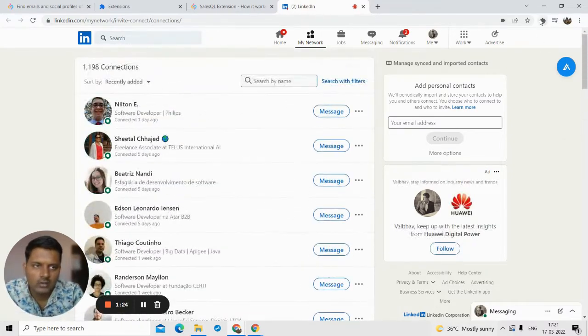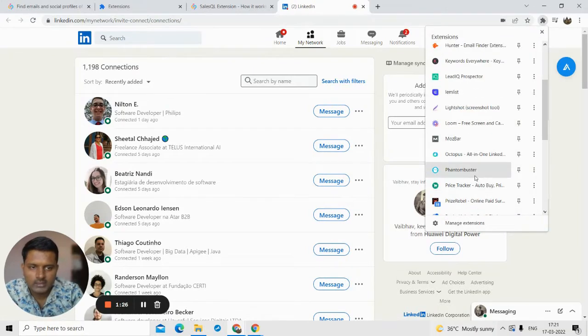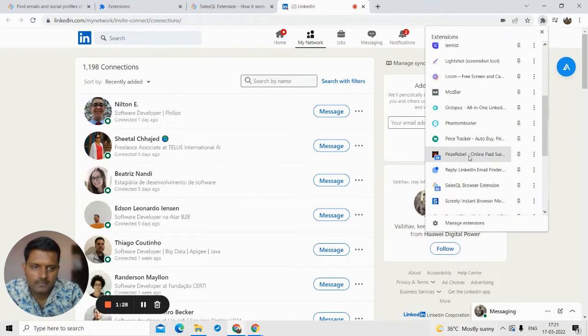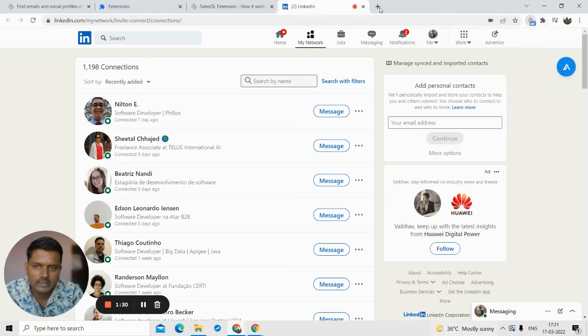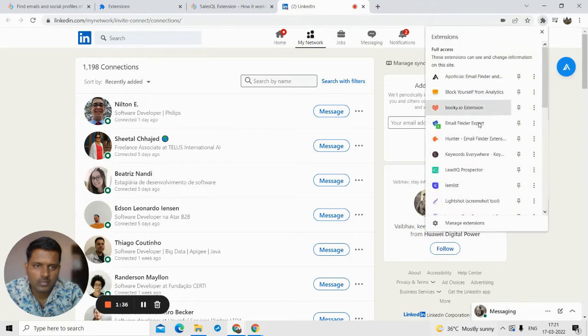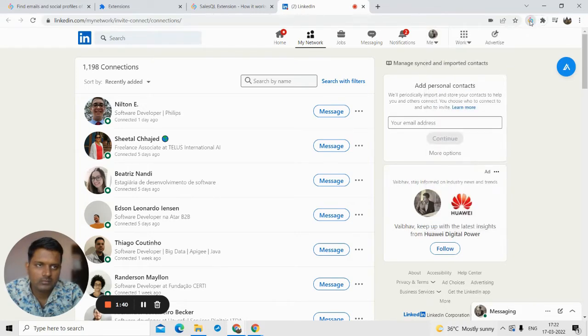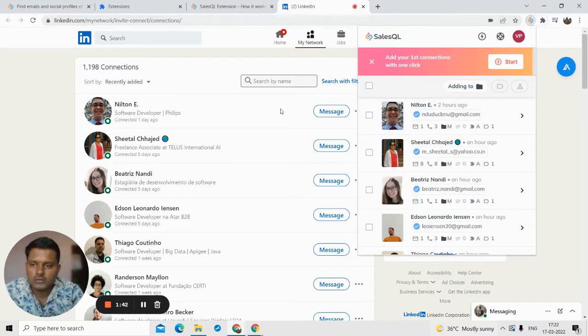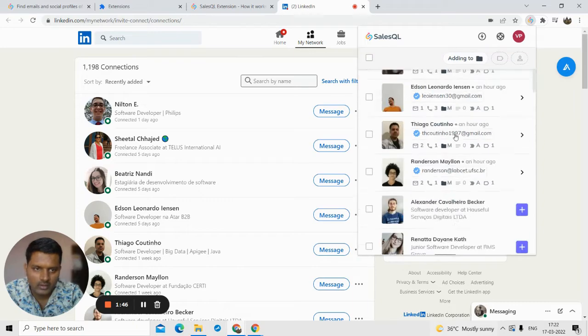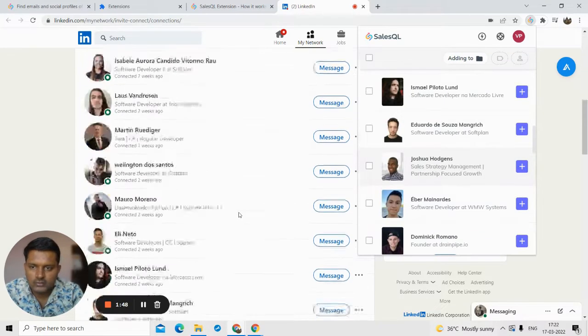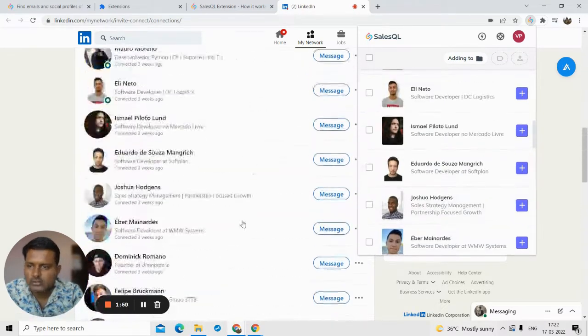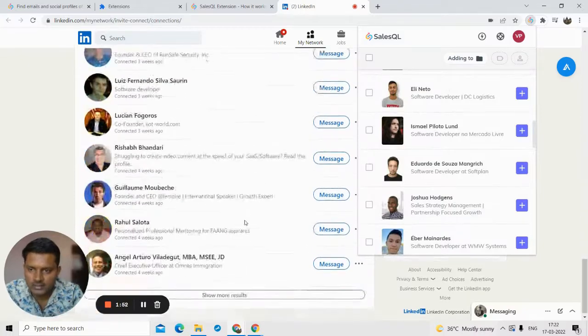So how do you do that? All you have to do is go here and click on the extension again, SalesQL extension. So once you click on the extension, you will see that it has taken all this contact over here, and you just need to select how many pages are there on this contact.